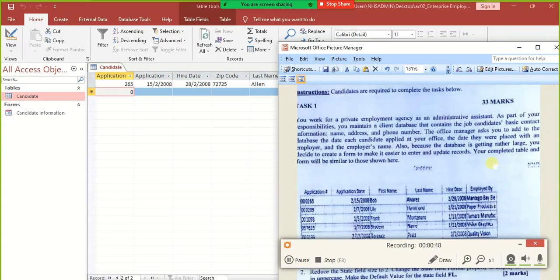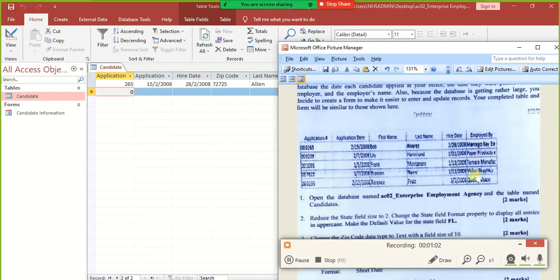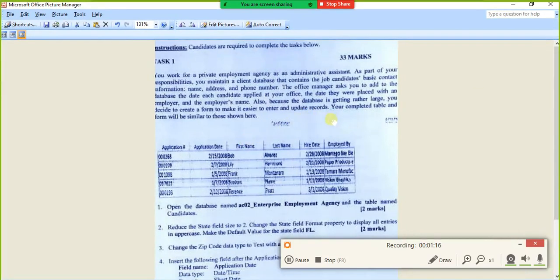You would have realized that based on how this question is structured, you should be given an access file with some fields and in most cases information already, because the question is saying that you work for a private employment agency as an administrative assistant. As part of your responsibility, you're responsible for maintaining a client database containing the job candidate basic contact information: name, address, telephone number.